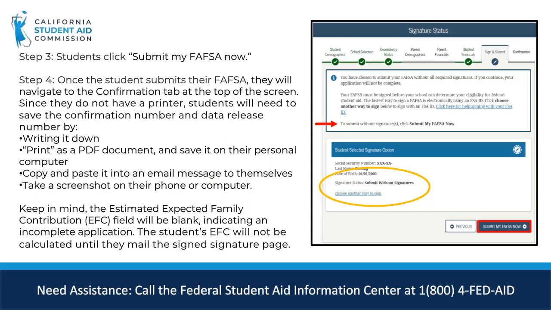This process might take longer than expected, so please have your students get this done as soon as possible. If the signature page is not received by the FAFSA processor, the FAFSA will be rejected. Reject code 15 is for missing parent signature, and reject code 16 is for missing student signature. And the Student Aid Report will be sent to the student by postal mail for the missing signature.